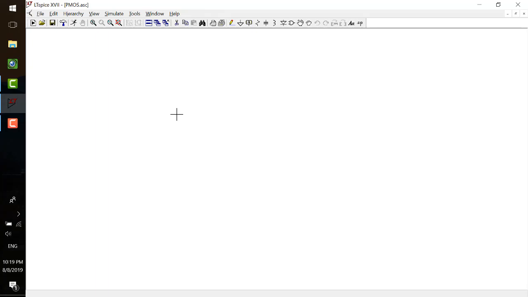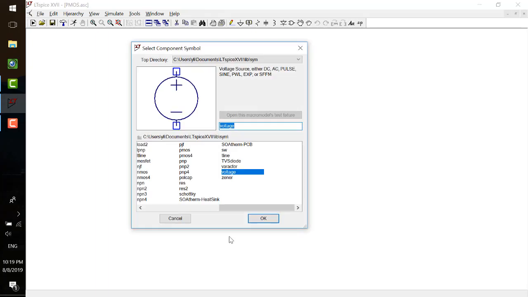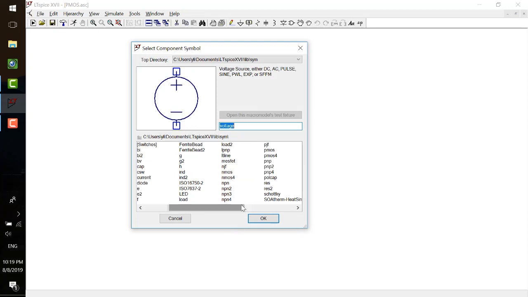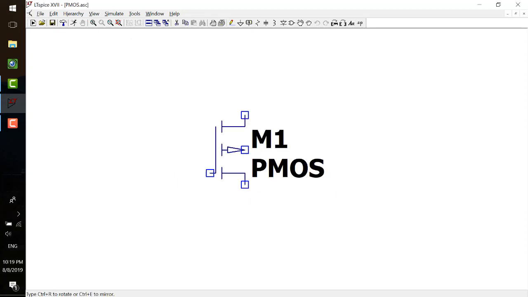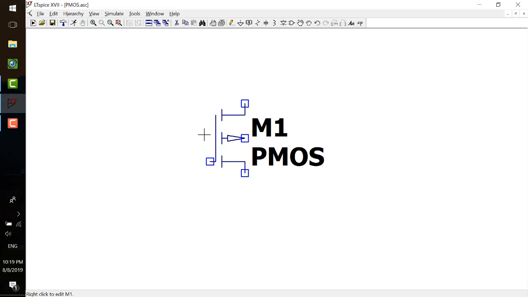You want to put parts in there. So press F2, open the library, and then pick PMOS 4 here and put it here. There's one thing you want to keep in mind. Since you can see that the gate is not in the middle, it's here, whenever the gate is closer to a terminal, that means this terminal is actually the source.